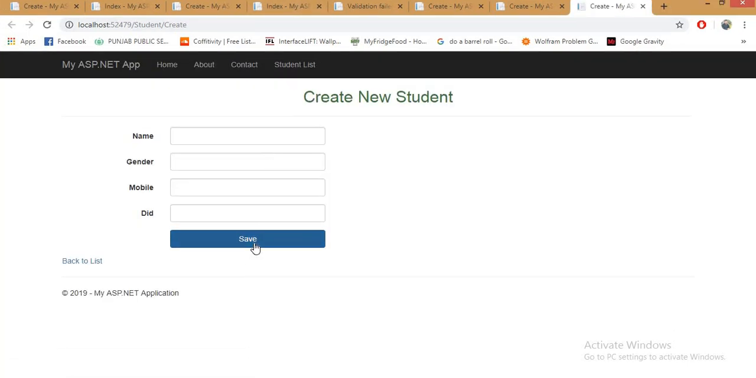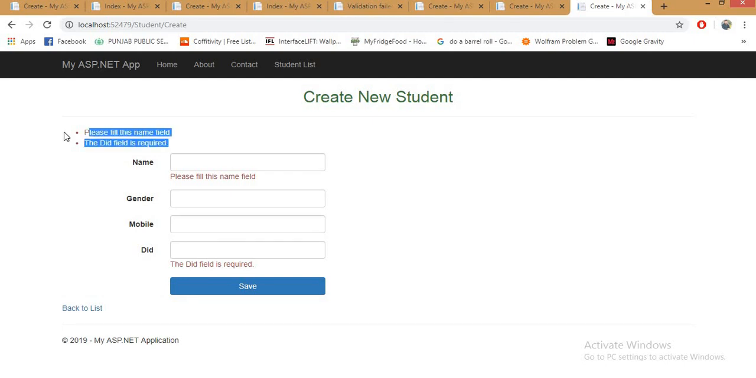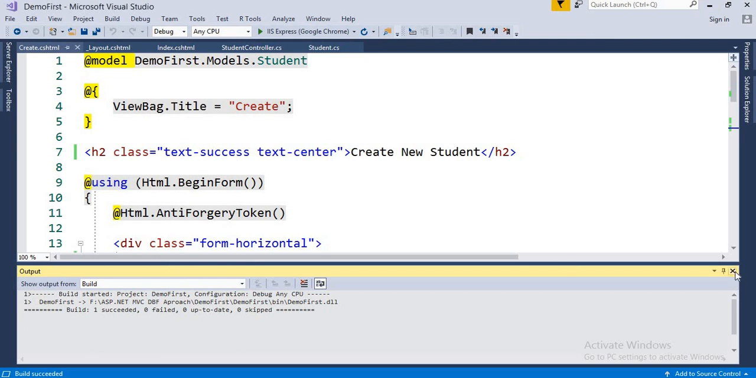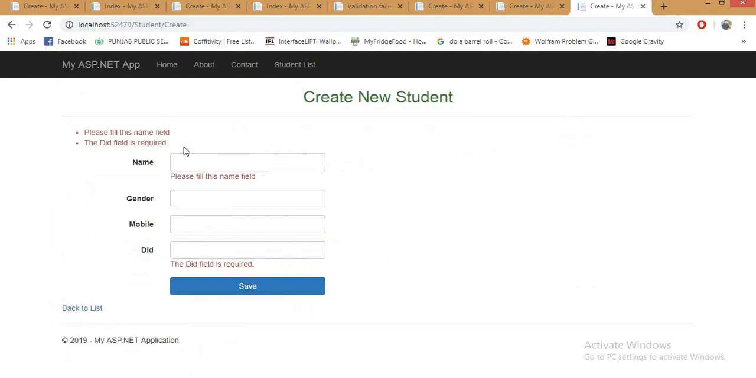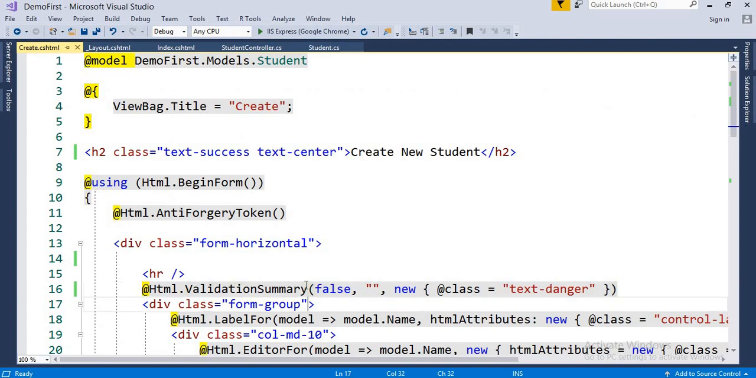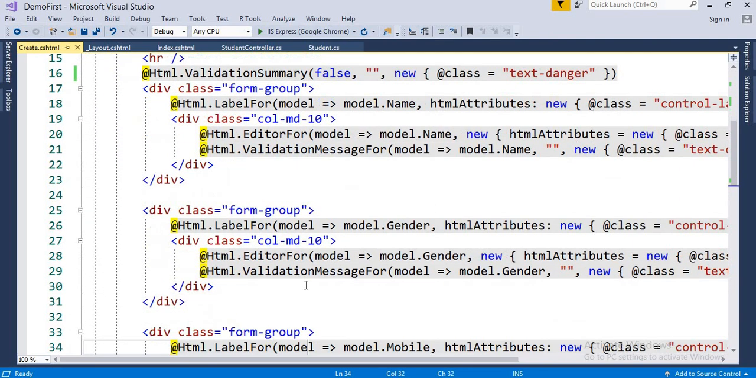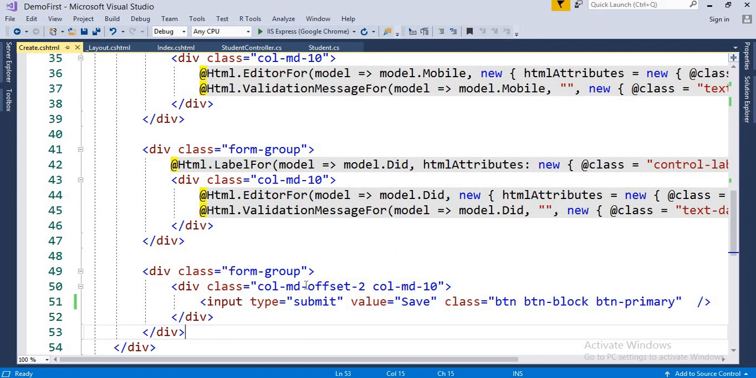So validation summary for is responsible for showing such kind of errors on the top of the form. By default the excludePropertyErrors property is true here. So if you want to show the error messages over here, you can make it false. There is nothing more to describe over here.